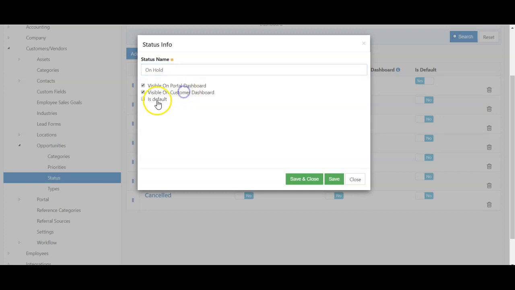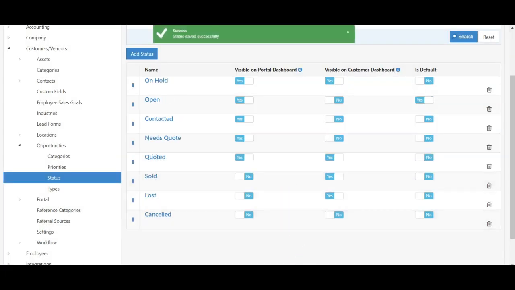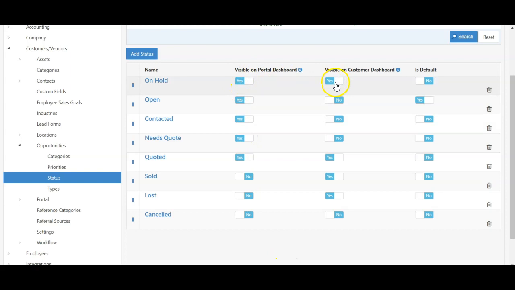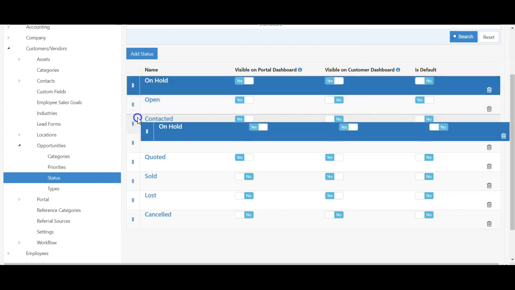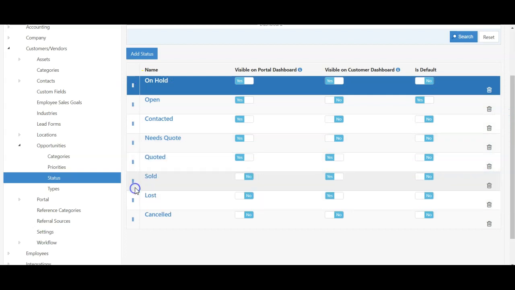And then I can decide if it is the default, meaning it's the default status when a new opportunity is created. When I'm ready, I would just go ahead and hit Save and Close. I can update any statuses here with their visibility as well by using these checkboxes. And I can rearrange the order here as well by clicking and dragging so they're in the correct order.